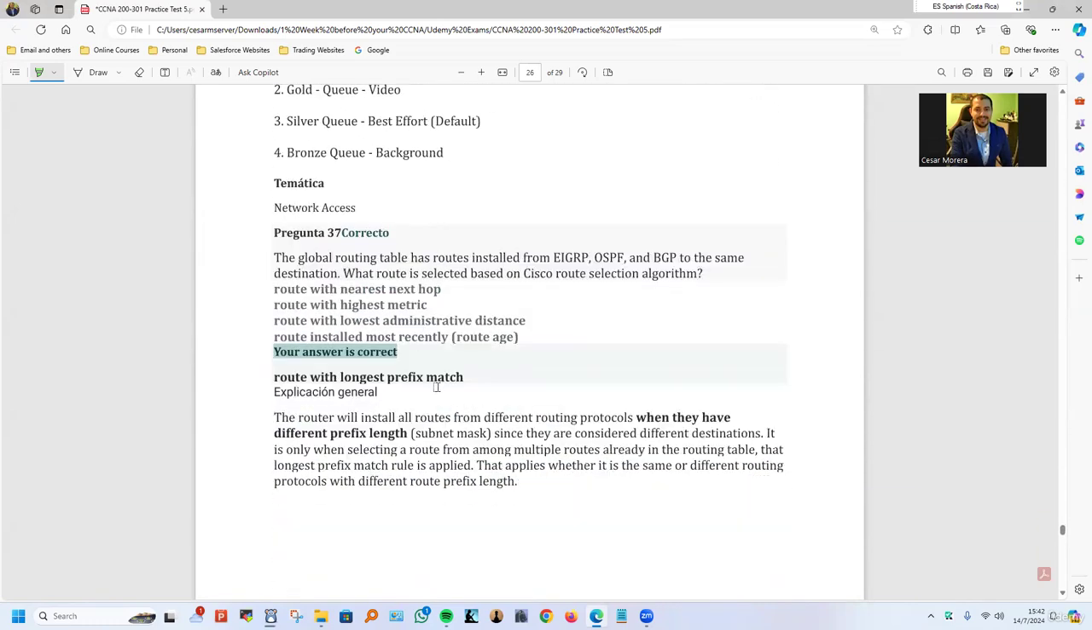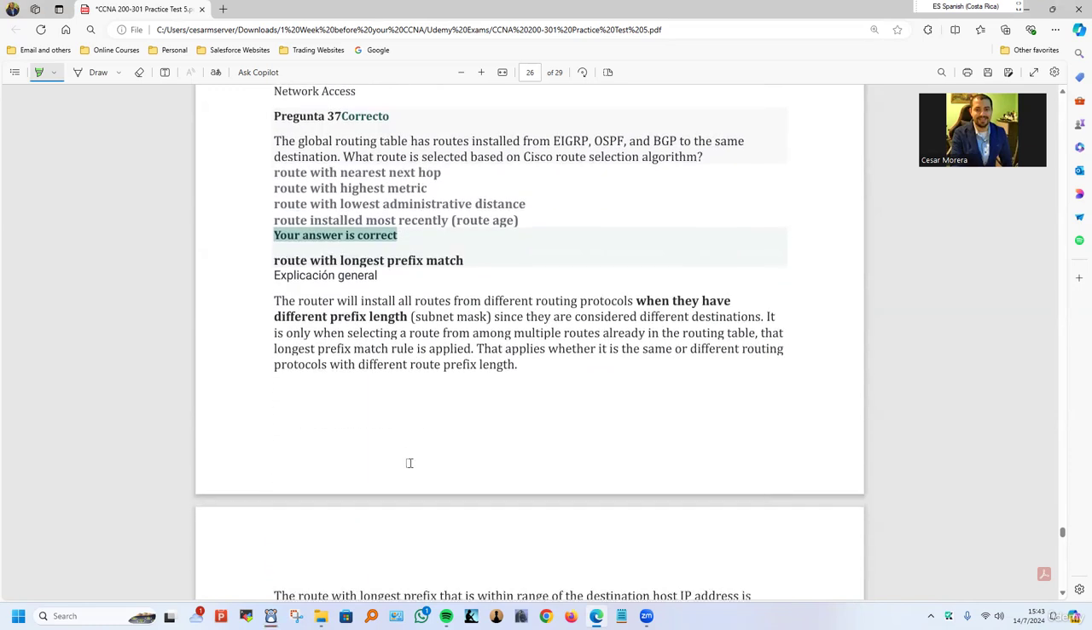Next question says, the global routing table has routes installed from EIGRP, OSPF, and BGP to the same destination. What route is selected based on the Cisco route selection algorithm? Routes with the longest prefix match. That would be the correct answer.